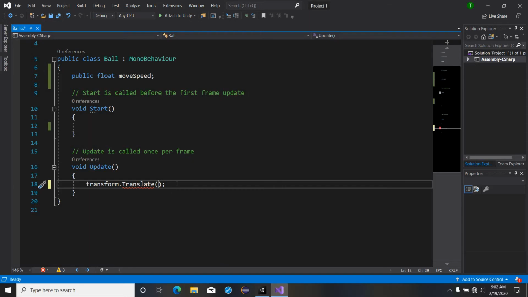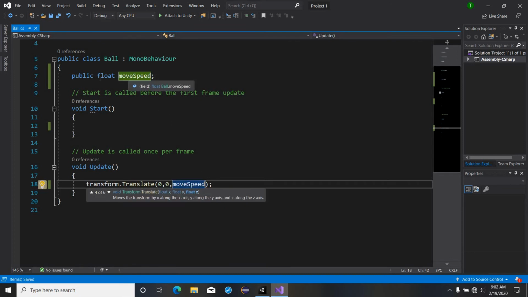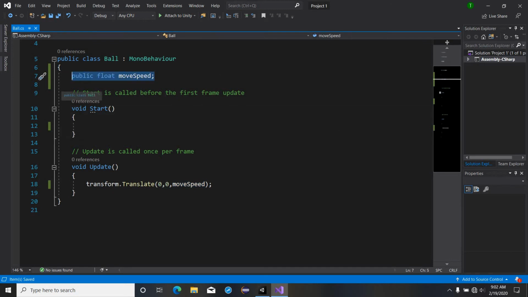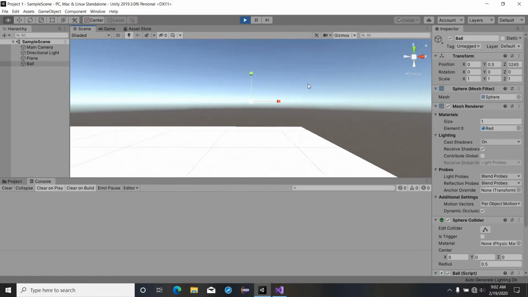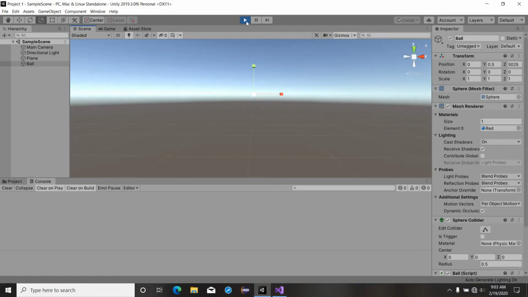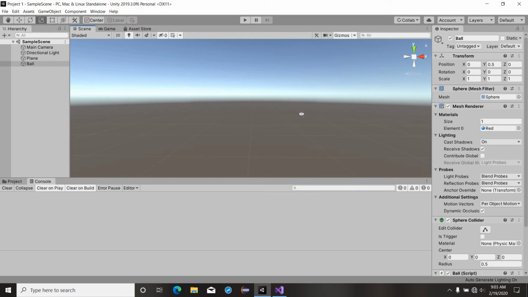So we'll have a 0, and let's say we want to move it on the z by some speed, call it move speed. So that is the value for your z, which is move speed, which in the inspector is 5. Okay, so you can see the ball going here, but very fast. So we don't want that.